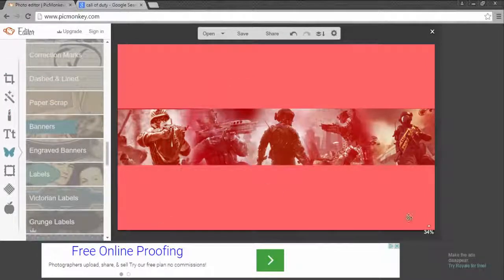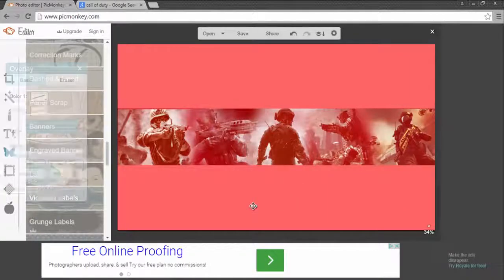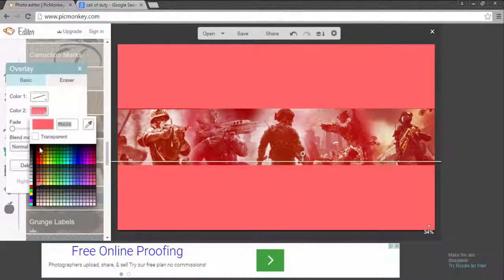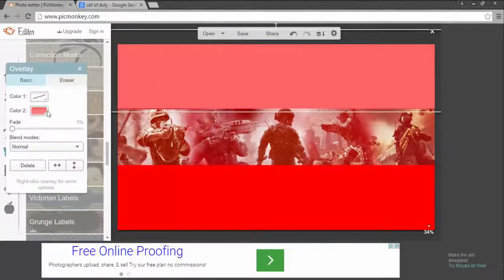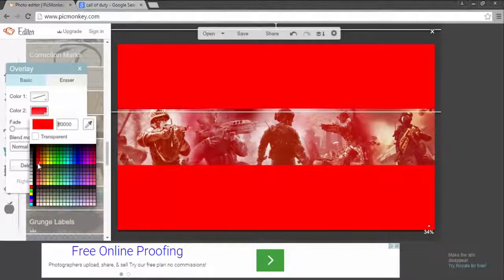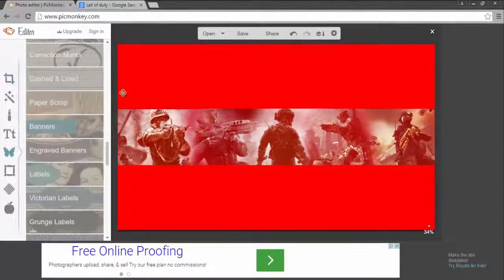So once you have all of them looking good, you think you're comfortable with them, we'll just make this red just in case. Let's make it red. Again, it doesn't matter what color these borders are. I'm just gonna make it red.